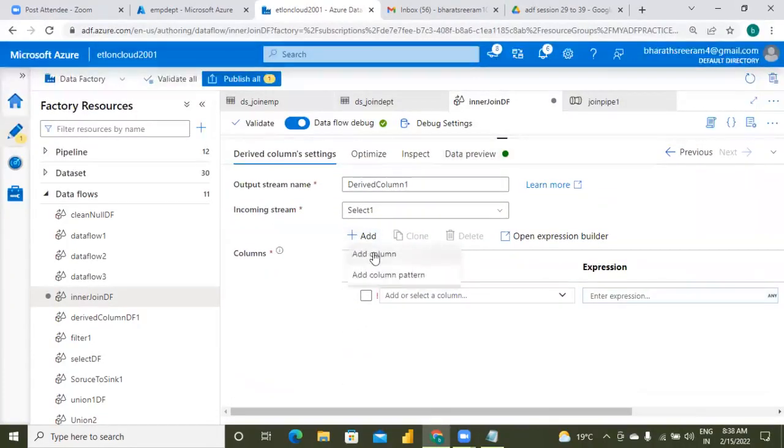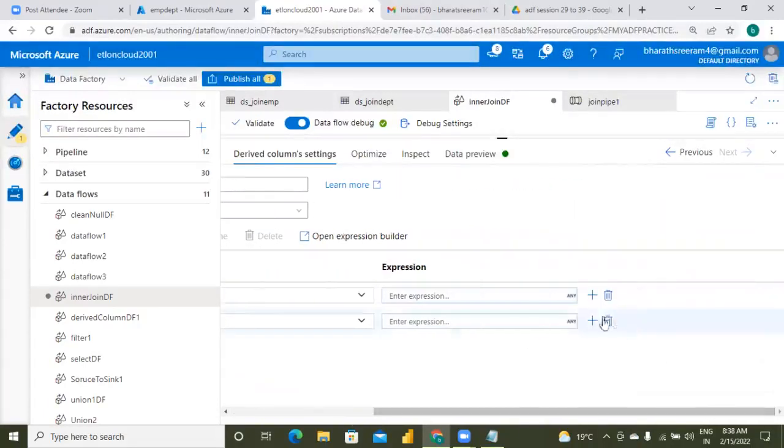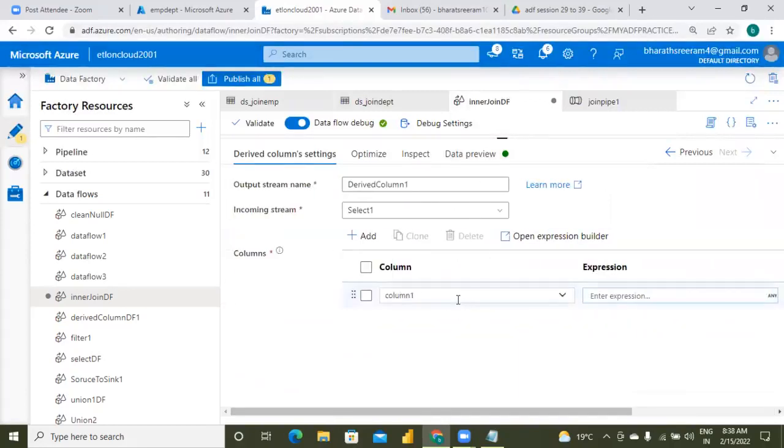I'm going to add a new column. By default, one column is already there. I'm just dropping this, only one column is enough, I think. That is status. Understand? I'm coming to the expression.